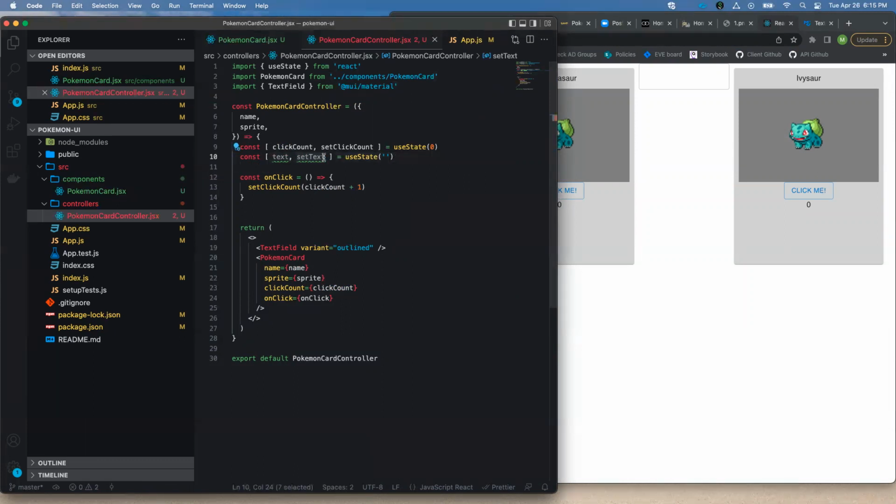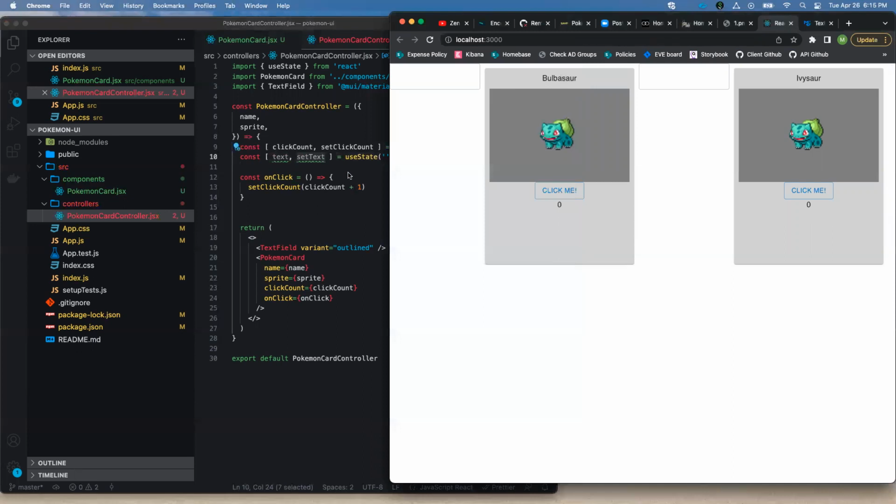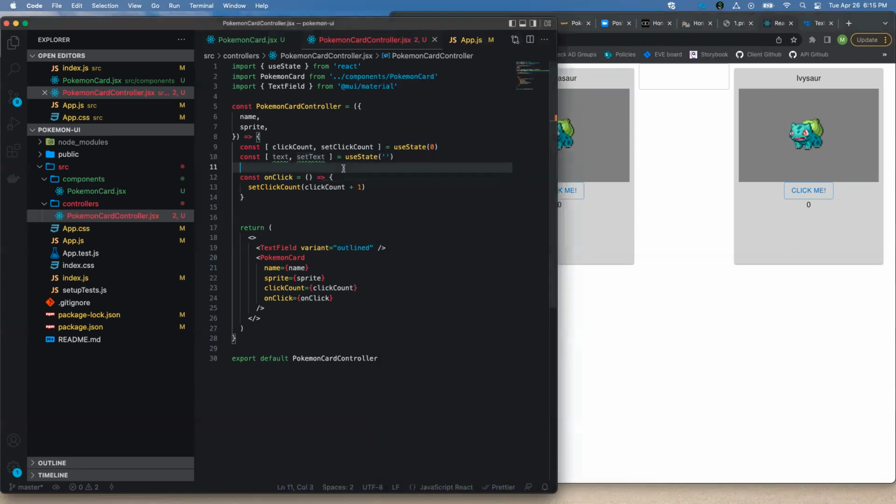If I set text to 0, it could do some screwy stuff on the website, well, not with TextField, but with other pieces of state. So you got to be careful about that.